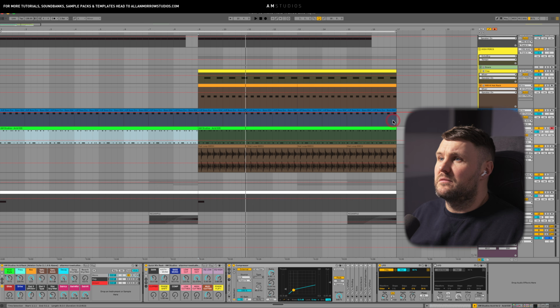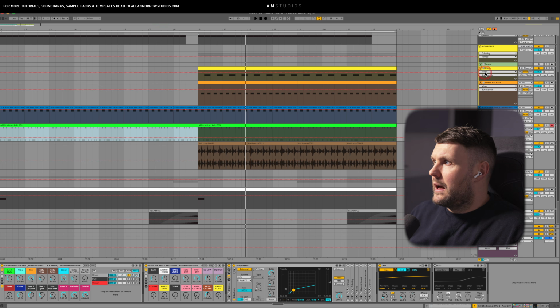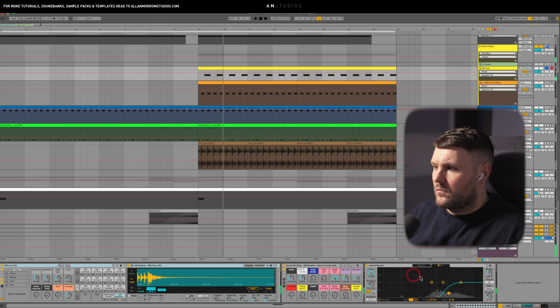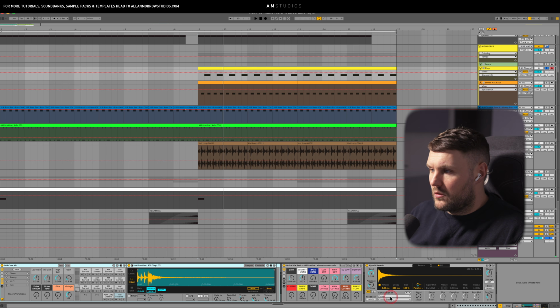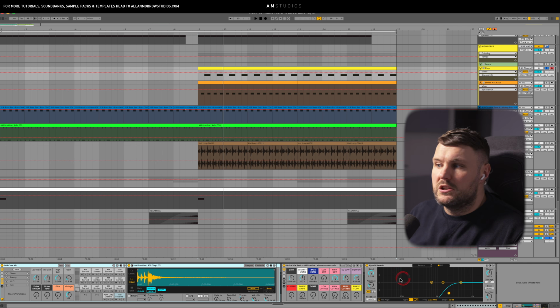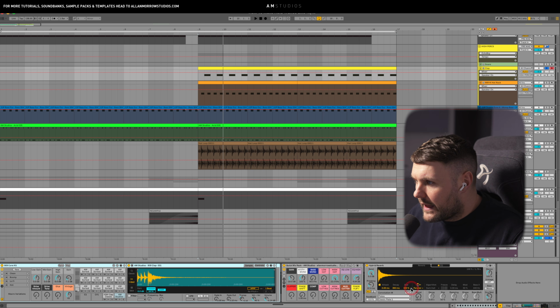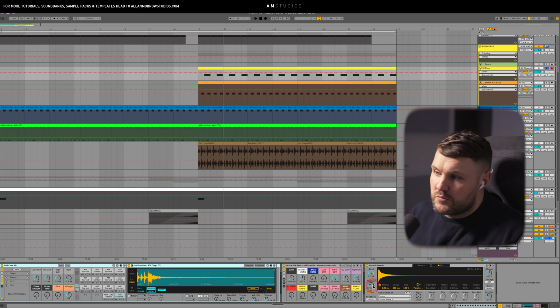So that's the acid. They're the three main elements to this: the kick, the bass, and the acid. Now I've added some things just to pad it out. I've just got a simple 909 clap here, going through a plate reverb with a little bit of EQ taking out the low end. And a bit of extra pre-delay on it.